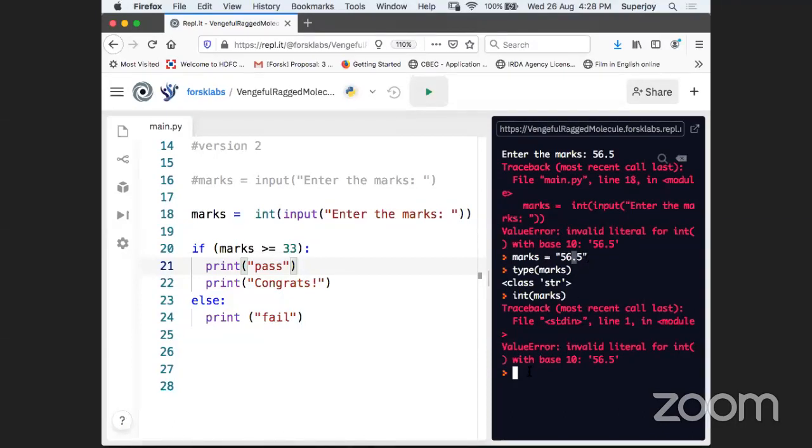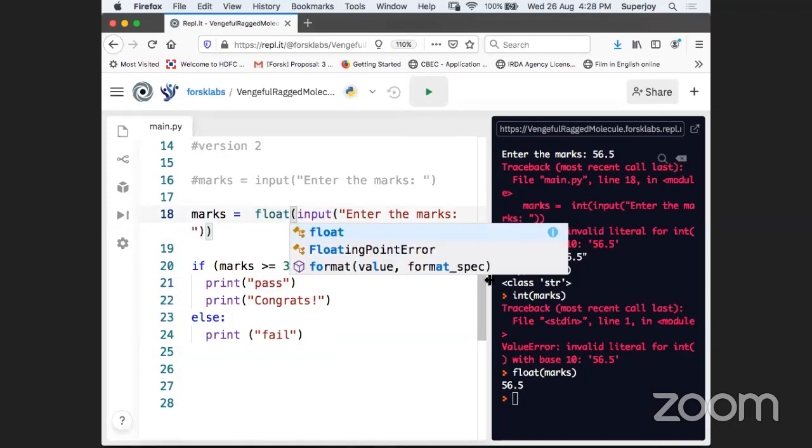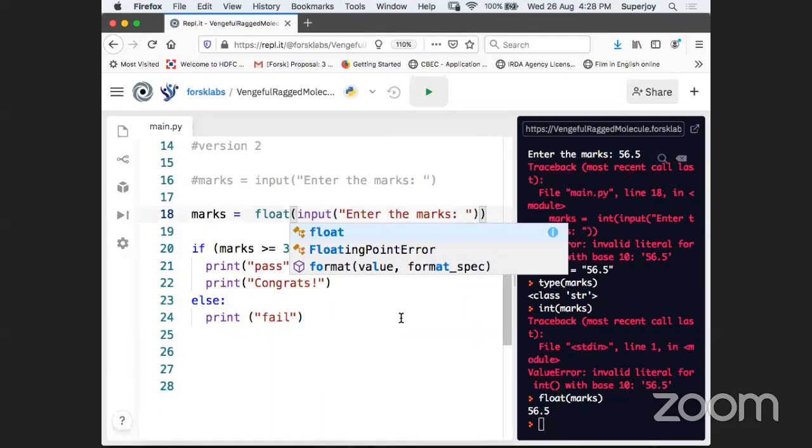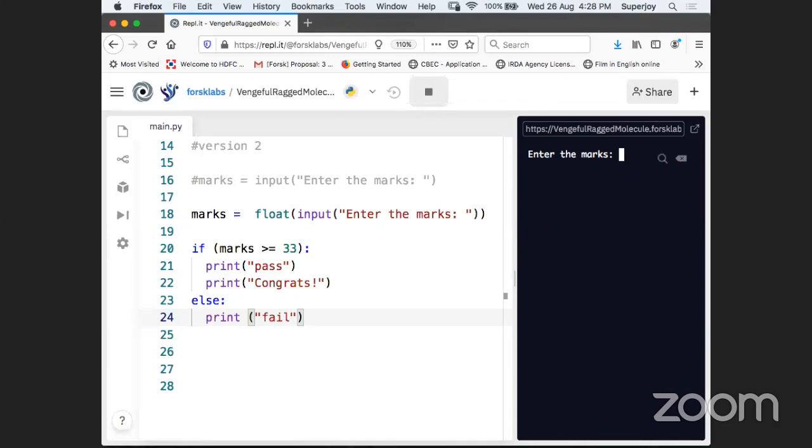And what will happen if we say float? Here you go. Can you see, guys? This time it is working for us. So now, instead of integer, you can say float. Your problem is solved now, guys. We can run this code and let's see if this works fine or not. Yes, it worked this time.